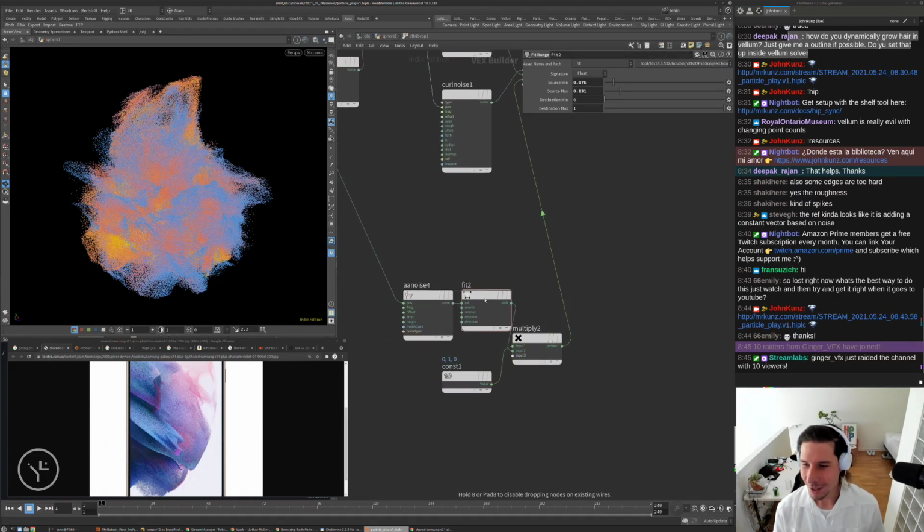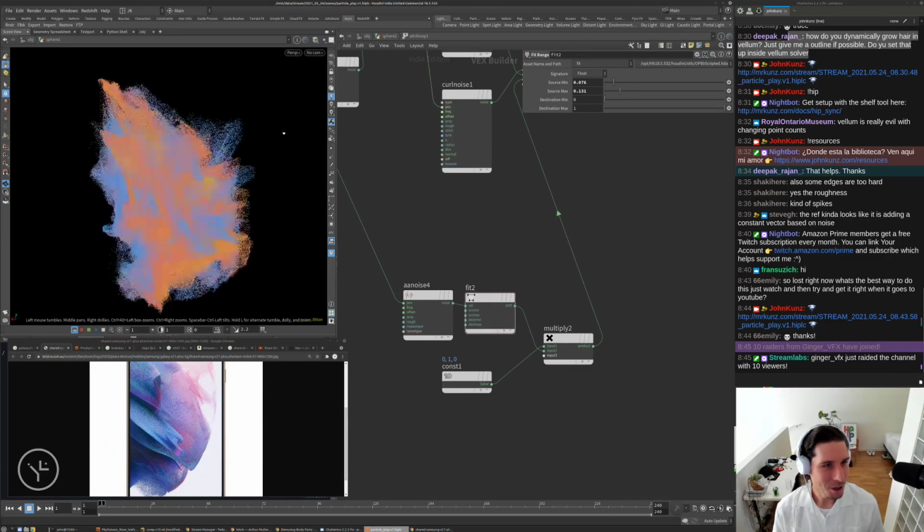We're in the Houdini zone right now, making some particle kind of abstracts.